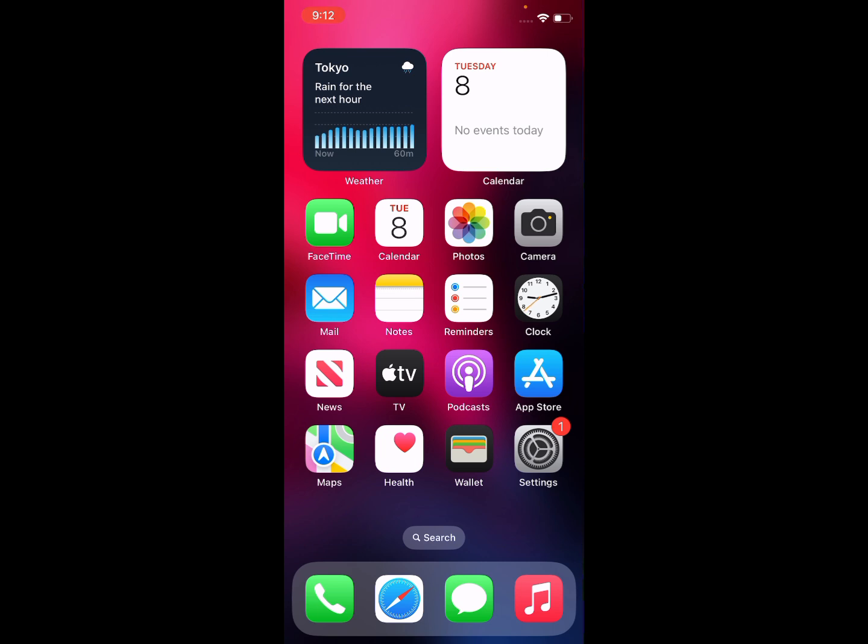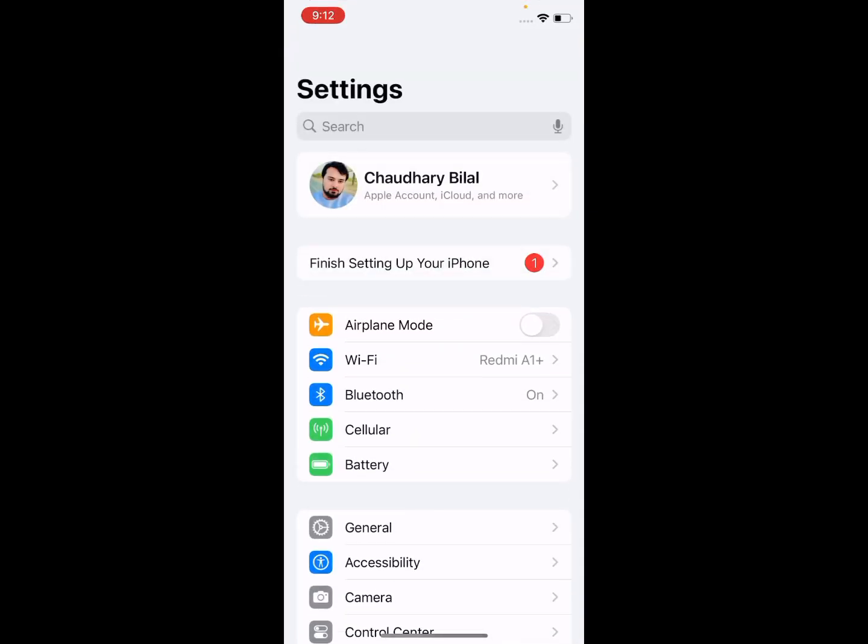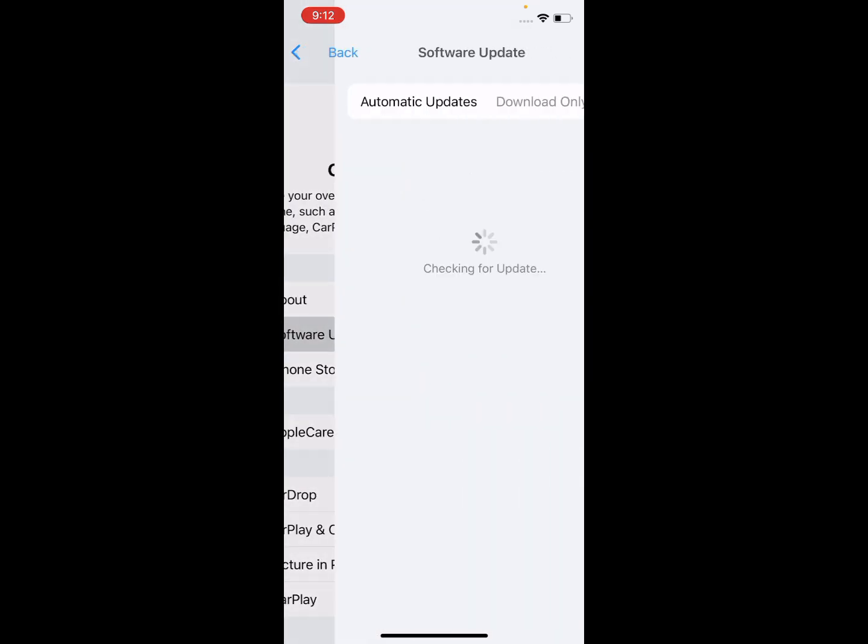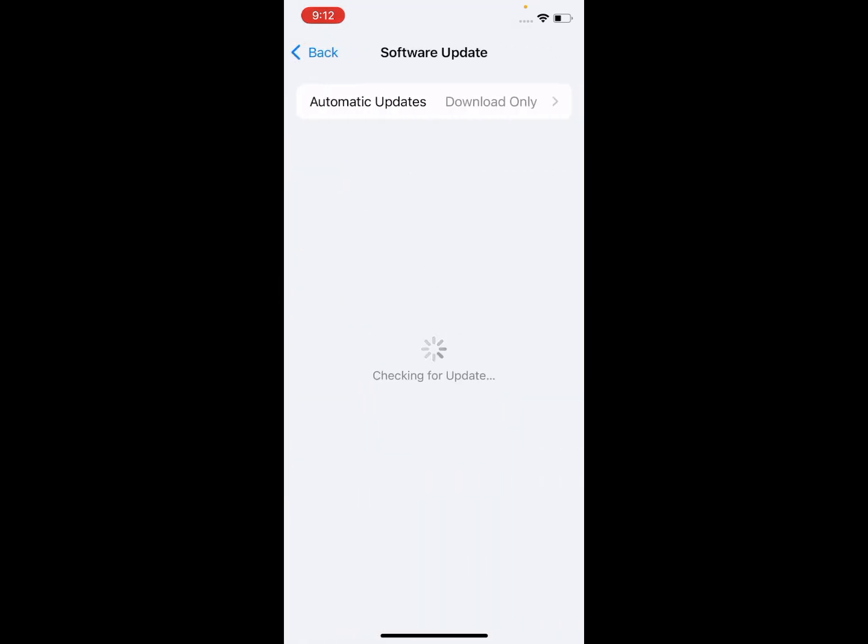If solution number 2 is not working, now applying solution number 3. Solution number 3 is check for iOS update. Tap on the Settings app. You can see it appears on screen. Tap on General. Tap on Software Update. If an update is pending, download and install the update and the problem is fixed.